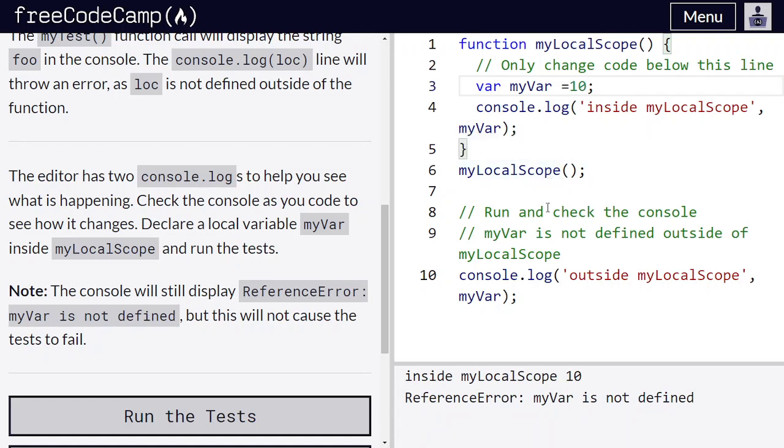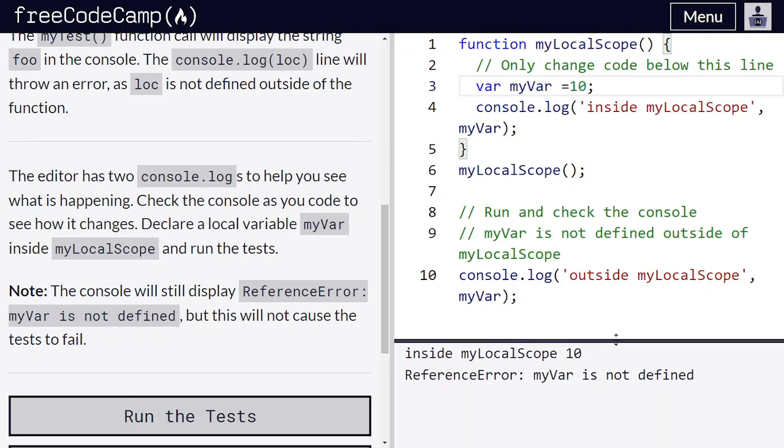Now we need to run and check the console. It has automatically run. We are getting inside my local scope 10 and reference error myWhere is not defined. Why is it giving like that? Because we have another console.log here which states outside my local scope, because this is our function here.